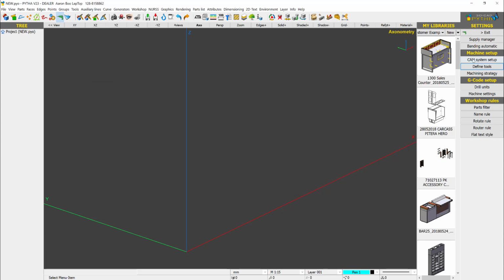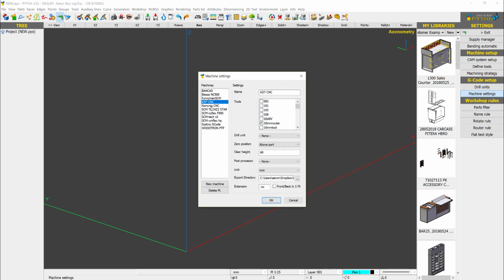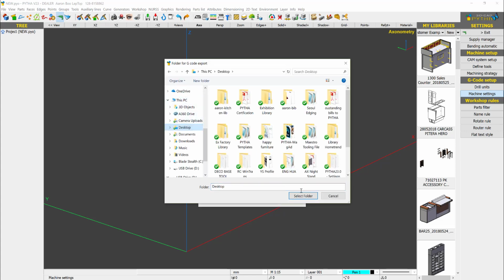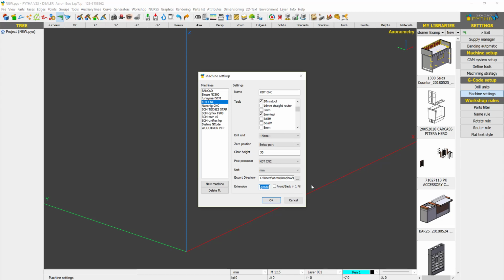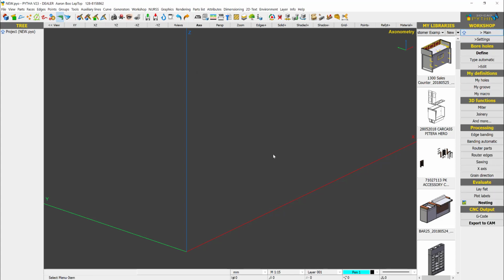And how do you set up your machine? Go to machine settings, and we are going to do a new machine. I can call this KDT CNC, for example. Scroll down and look for the tool that you just added. I just added a 6mm tool and a 10mm tool. Check them. For zero position, put a clearance height of maybe 30mm, so that every time after the cutter cuts, it goes up 30mm. Under the post-processor, select KDT. For export directory, you can put it back to your desktop, and the extension, we will change it to .nc, so it's an .nc code. Press OK. And now we have set up the machine.